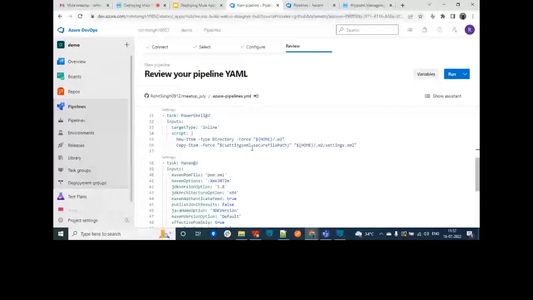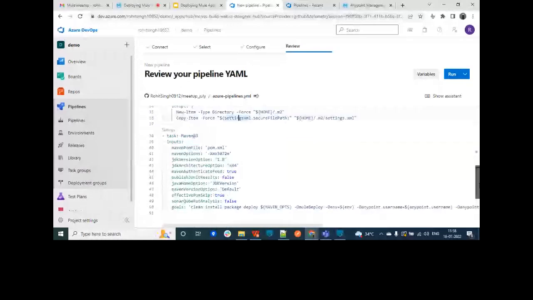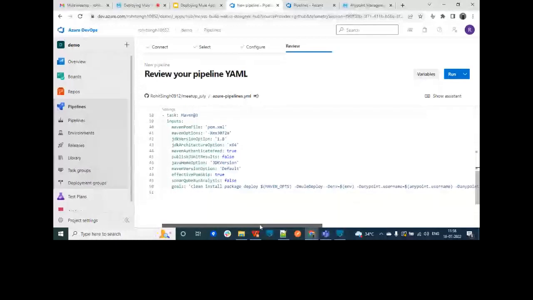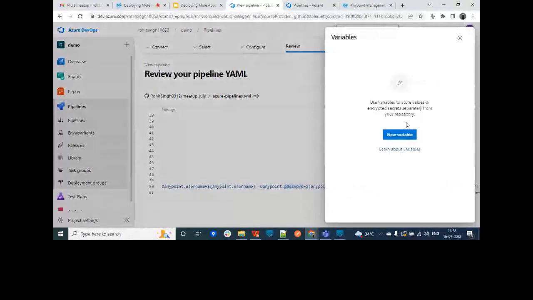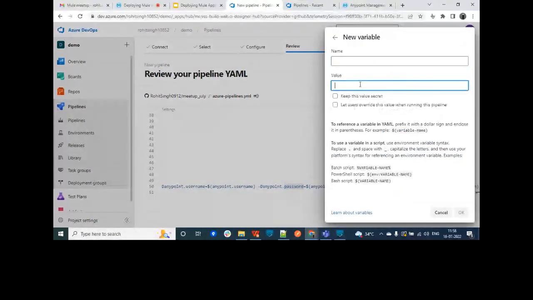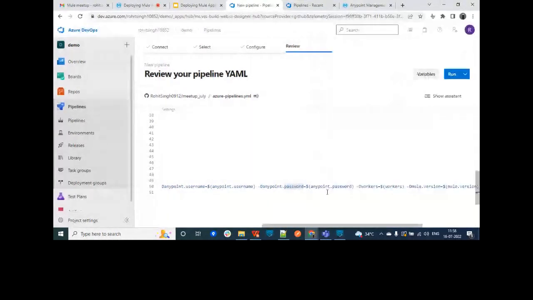For example, if I have given this name in my variable group, I am giving this name here. Next is the goals. What would be the goal? For example, clean install package deploy, and all these things like environment, username, password. If you are not giving them here, you need to create variables, like app name and what value. You need to create the variables for everything that you are passing in the script.